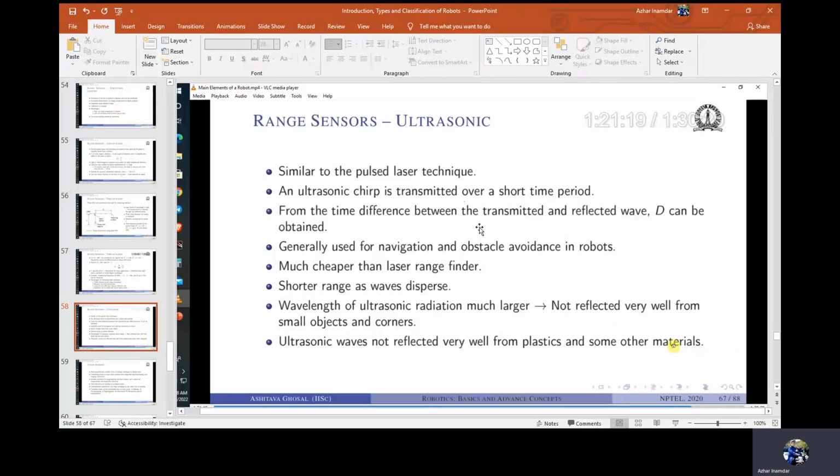The wavelength of this ultrasonic radiation is much larger. Unfortunately, it does not reflect very well from small objects and corners. So I cannot use these ultrasonic range sensors if the object is very small. The ultrasonic waves are also not reflected very well from plastics and some other materials. So if you have lots of plastic in your environment and you have an ultrasonic range sensor, it will sometimes give harmonic results.